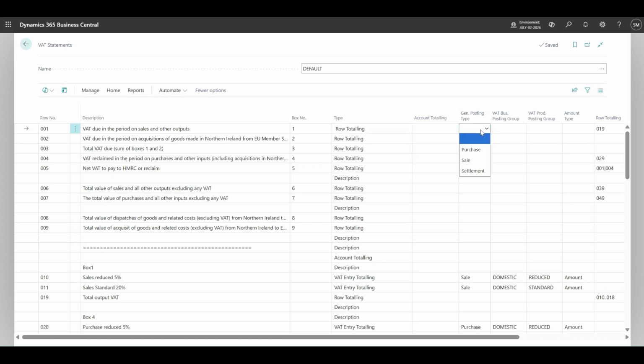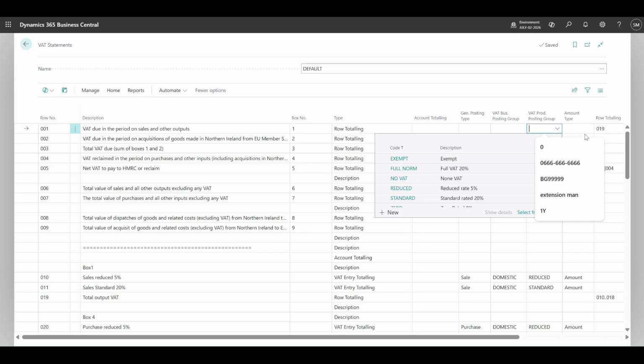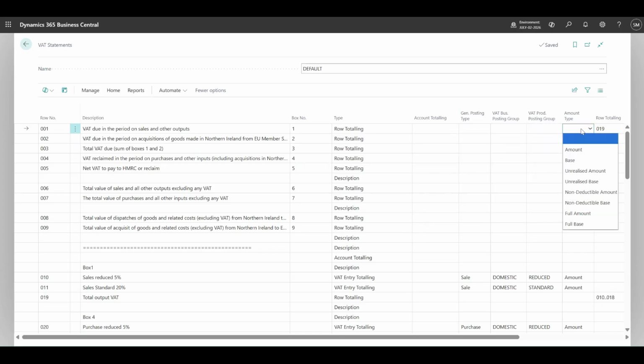Moving on to the general posting type, you need to select this for the VAT entries to be pulled in. So we have blank, but we have purchase, sales and settlement. The VAT business posting group, as I've mentioned earlier. Then we have the VAT product posting group and also the amount type.